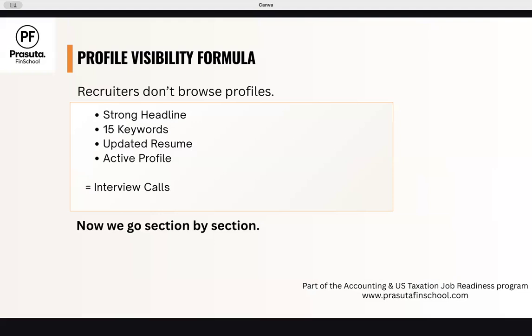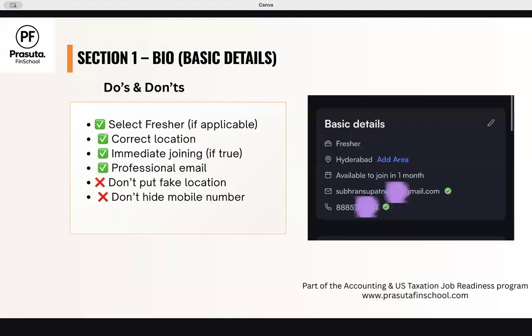So now we will be going section by section to understand what to add, what not to add, how to optimize each and every section, how to use keywords strategically, and how to help recruiters find us easily in the next slides. So first, let's start with the bio, which is section 1, which has our basic details.